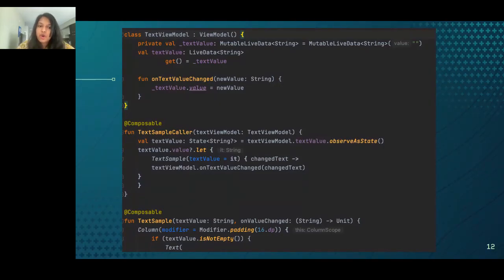So that's for the view model part. And then we have the caller composable here, which is the text sample caller, which accepts this view model as a parameter. Now, a couple of things to note here. The view model automatically follows the lifecycle of the activity or the fragment that calls this composable function. So again, there is no need to worry about dealing with the lifecycle shenanigans yourself. Now, here you see observe as state. That returns the state from the view model in a form that triggers a recomposition of the composable that reads the state whenever it changes.